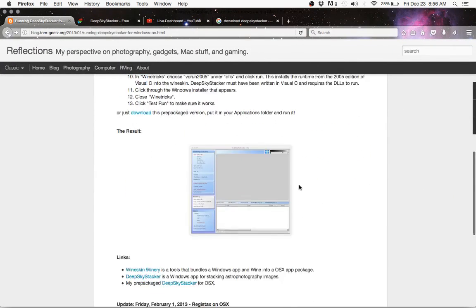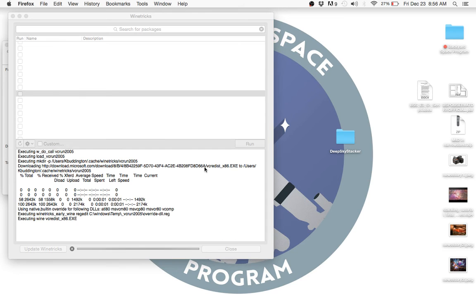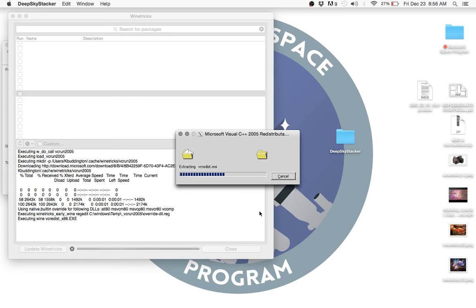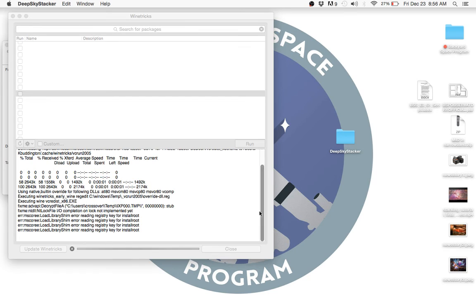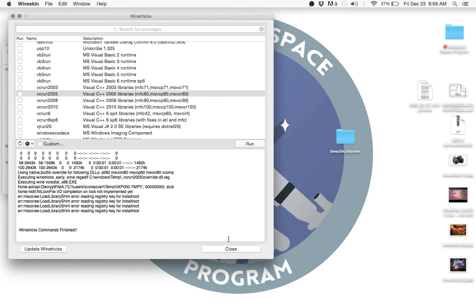Just a tidbit of information here. This guy also has Registax already wrapped and pre-packaged to run on Mac OS X. Because honestly, since I've been doing astrophotography, I have not been able to find a decent stacking program for Mac. So far from what I've heard, DSS and Registax are pretty much the best ones you're going to have.